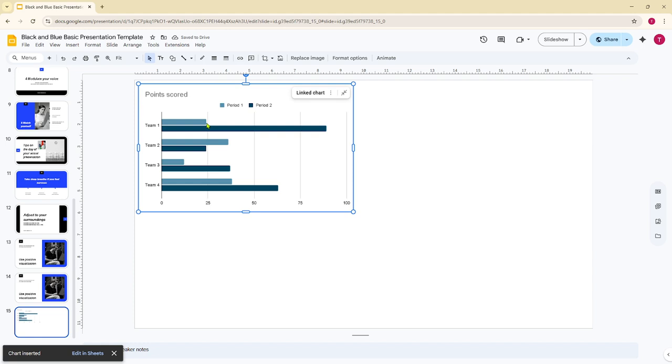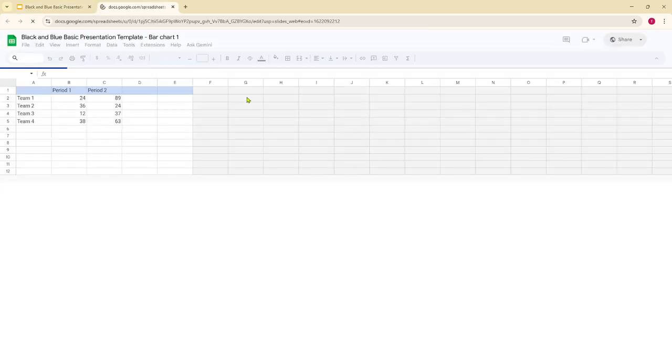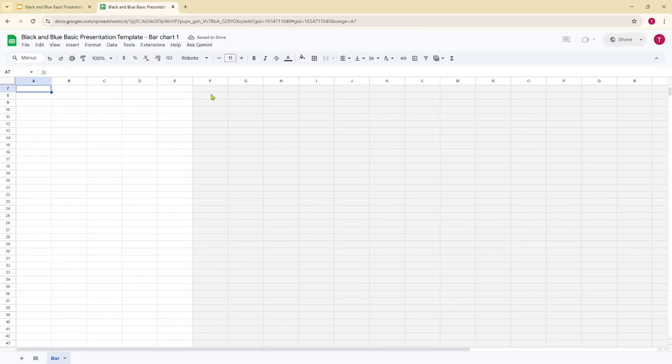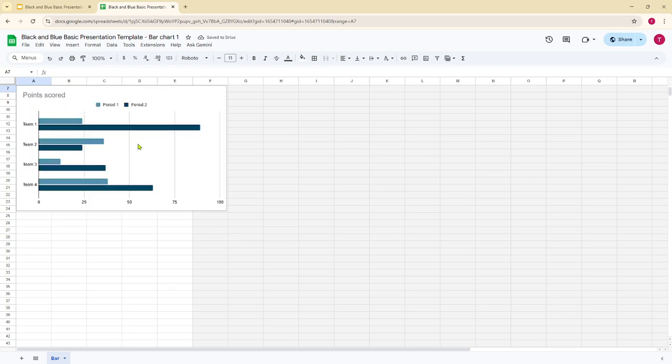Click once on this new chart to select it. Pay attention to the top right corner of the chart where a small icon will manifest. Click the three dots you see there to open a little drop-down menu, and from this menu, select Open Source. Doing so will automatically open up a new tab with a linked Google Sheet document. This is where the magic happens.